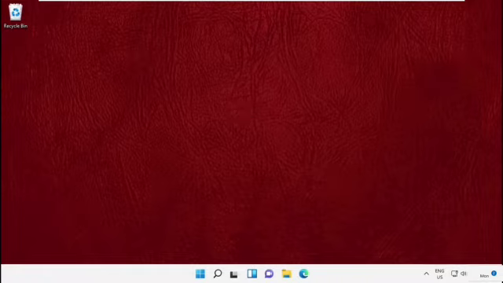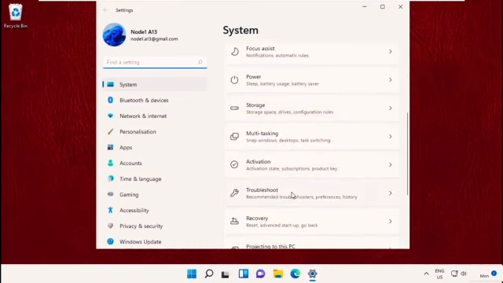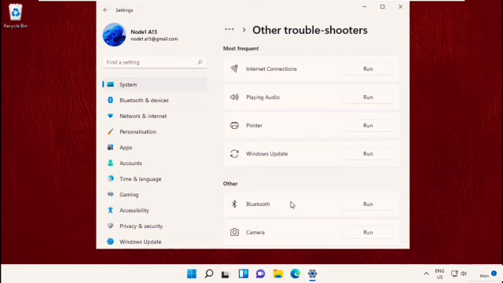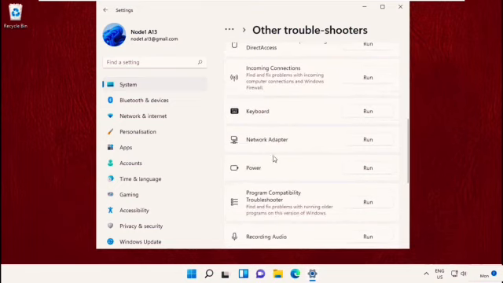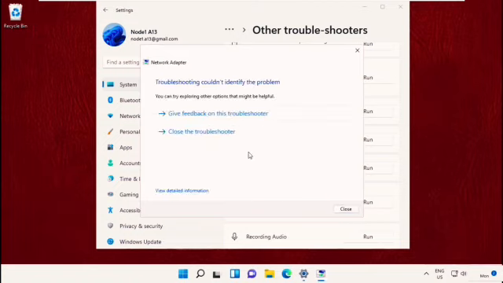Okay, so now you need to click on Start menu, Settings, scroll down and hit on Troubleshoot. Then you need to click on Other Troubleshooters. Find Network Adapter and click on Run. So it should help to find locate problem if it exists.